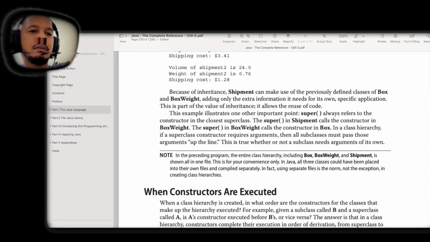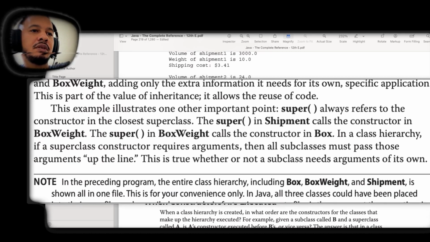This example illustrates one other important point: super always refers to the constructor in the closest superclass. Well, that's the same point he made earlier. The super in Shipment calls a constructor in BoxWeight. The super in BoxWeight calls a constructor in Box.